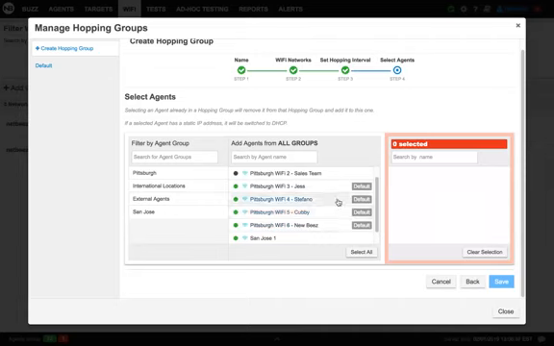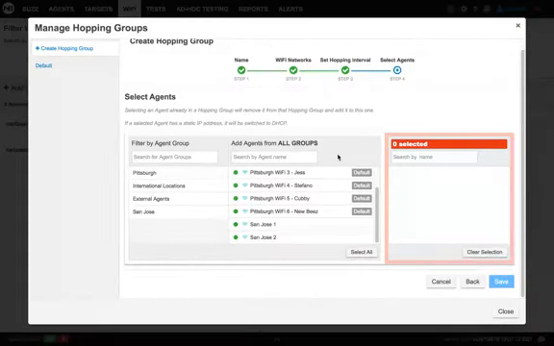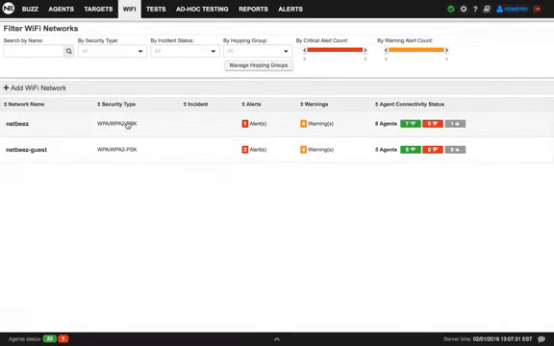As you can see, most of the agents are already taken by the existing default hopping group. But if you decide to get another agent, you will have a warning message, and then you have to reassign it. Of course, for this demonstration, I'm not going to save this hopping group because we already have one available, but I just want to show you how easy the workflow is. Once you click Save after having selected the agents, the hopping group will be created and the agents will be reconfigured to monitor that Wi-Fi network. As you can see, here it is happening.